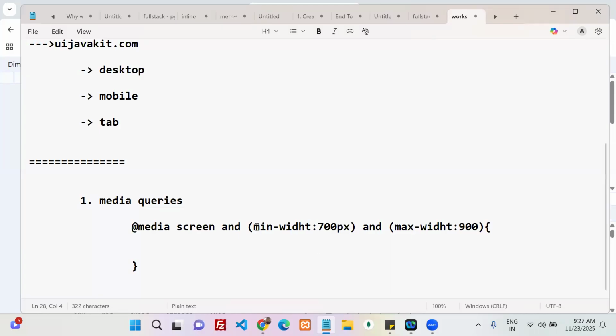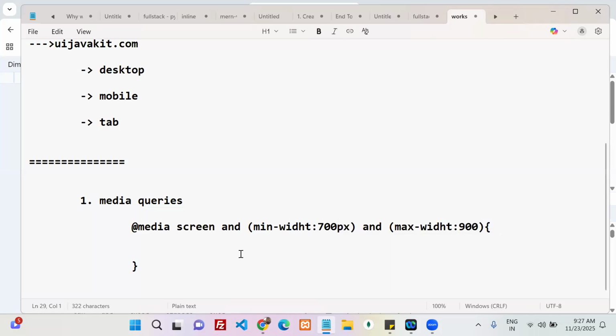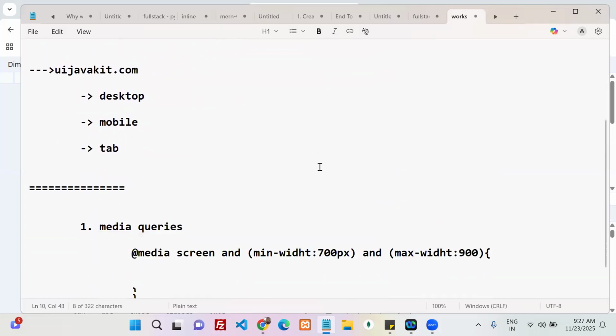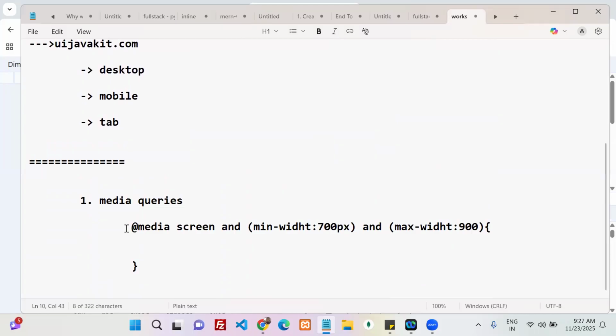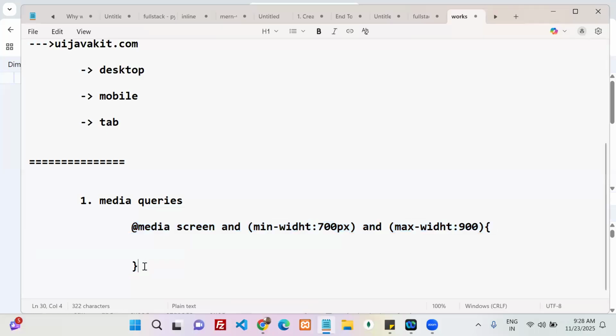Based on the resolution, you can apply some CSS properties to those elements. So if you want to develop responsive web pages or websites, you can go with the core thing, media queries. In CSS, we have media queries. The next one is some third party libraries. You can go with Bootstrap, which is one of the libraries.